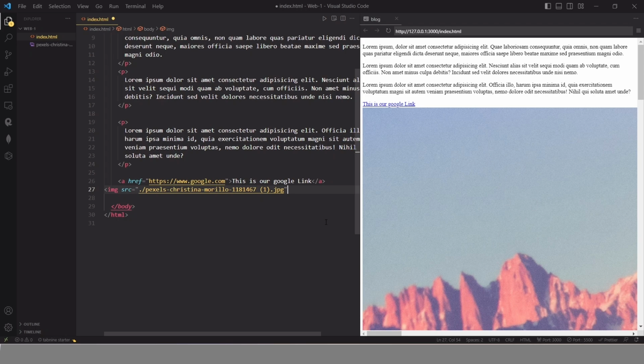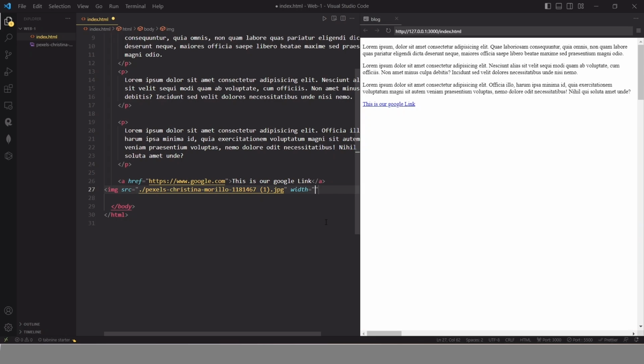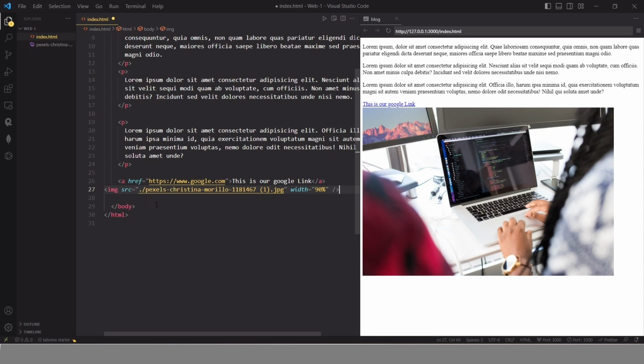For now I want to make this image a little bit smaller. To do this I am using the width attribute to make the size of my image smaller. So this is how we can insert any kind of image in our web page. Like other HTML elements, the image element doesn't have any closing tag. We can close this tag using just a slash and then the greater than symbol.